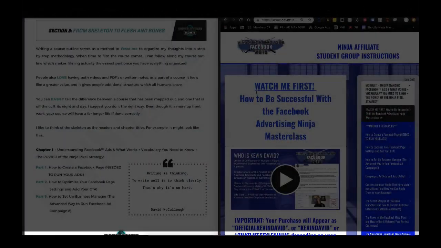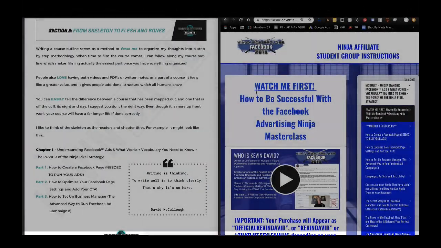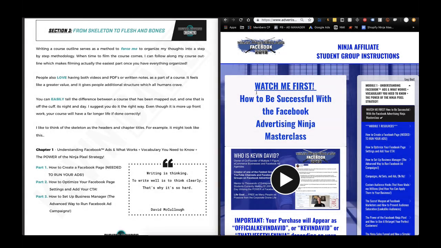Section 3, from skeleton to flesh and bones. Writing a course outline really forces me, or you, or anyone who does so, to organize their thoughts into a step-by-step methodology. It's too easy to just sit down and think you're gonna whip out a course in front of your laptop camera, only to figure out that you've missed things, right?